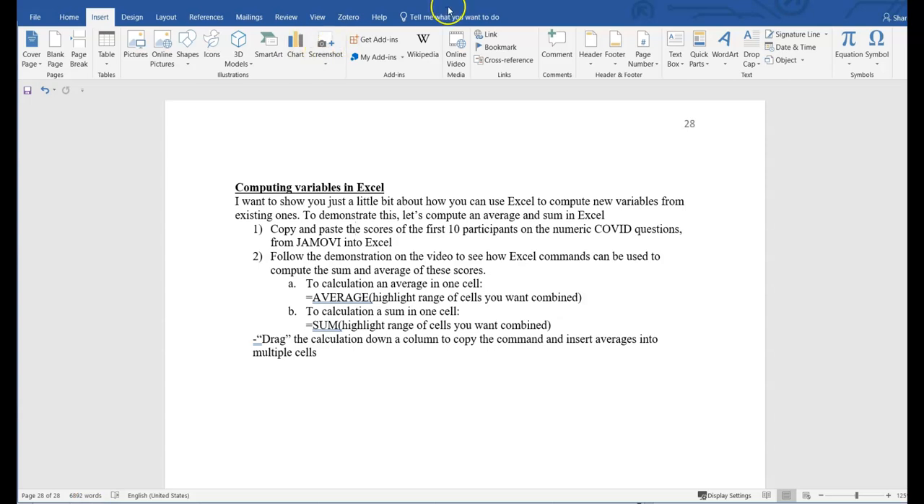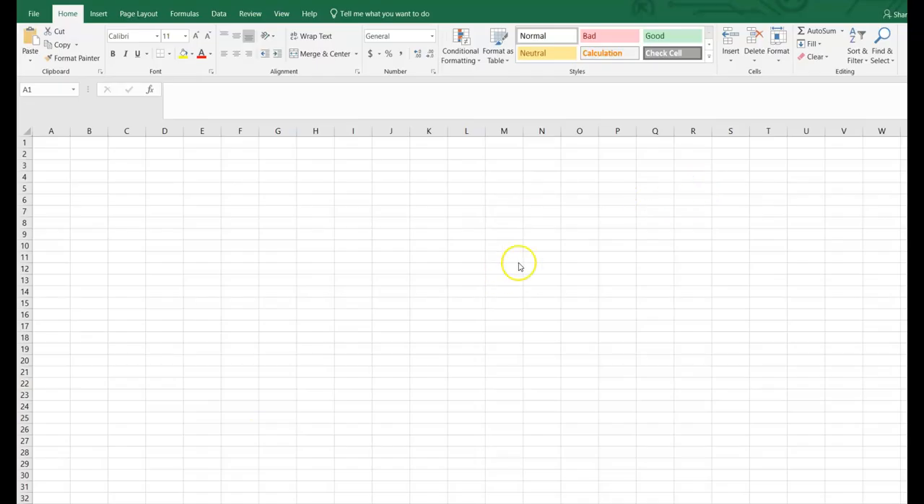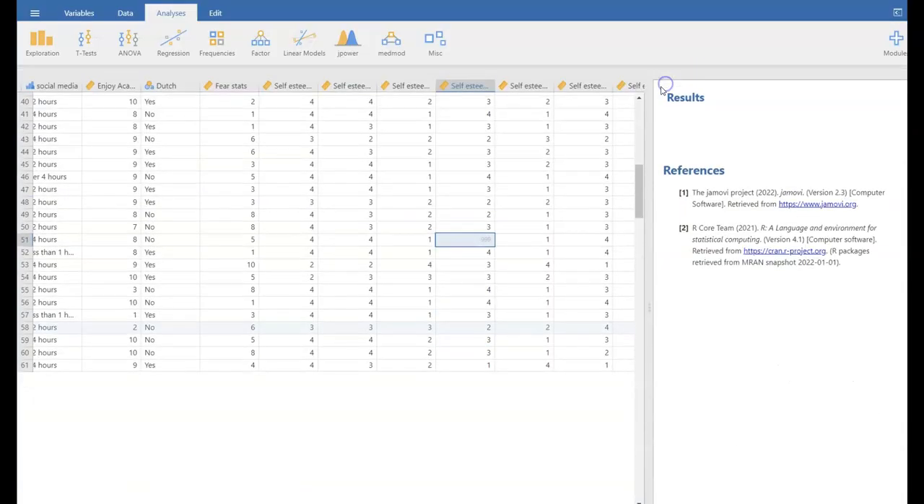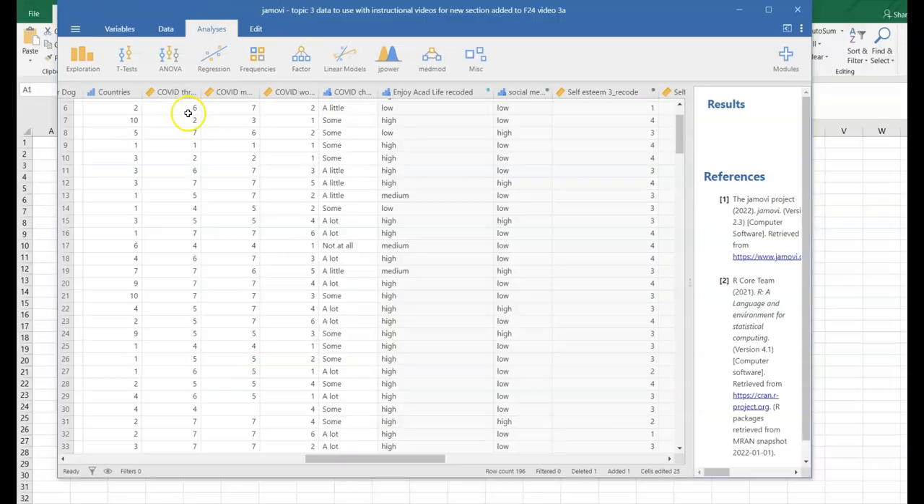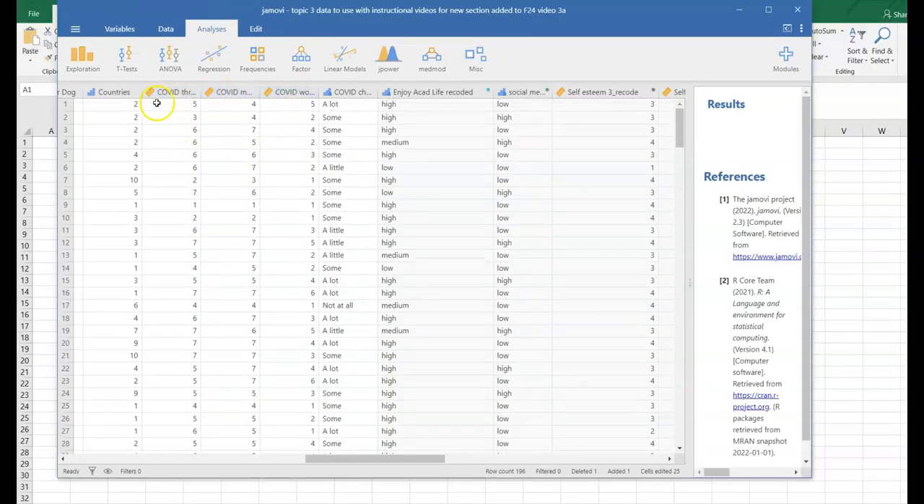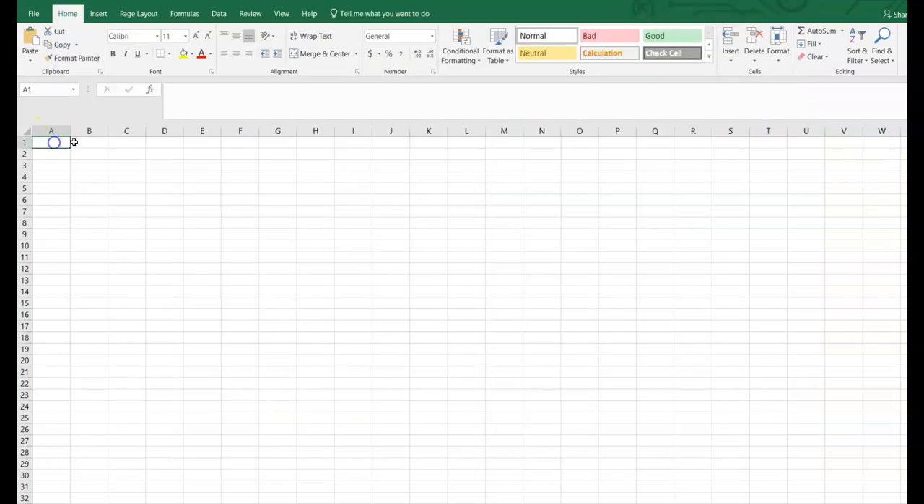All right, so what I want you to do is to open up Excel and follow along with the instructions on the handout. I'm going to copy and paste the first 10 participants on the numeric COVID questions from Jamovi into Excel. Okay, here they are. So here are the numeric COVID questions. We're just going to grab the first 10 participants, COVID 1, COVID 2, and COVID 3, and we're going to paste that data in there.